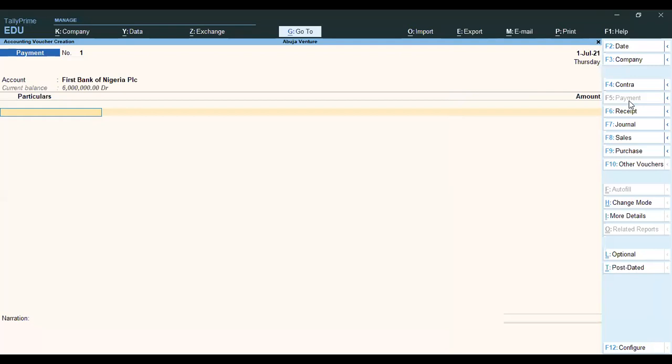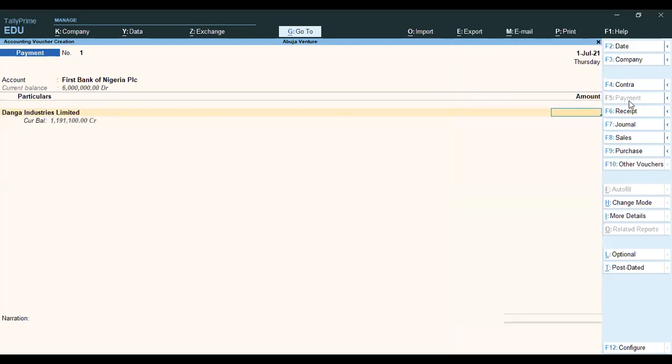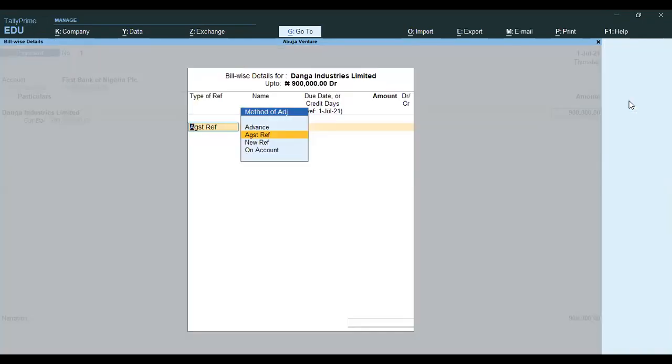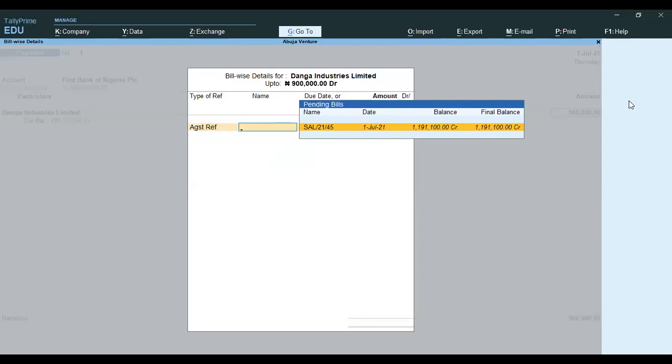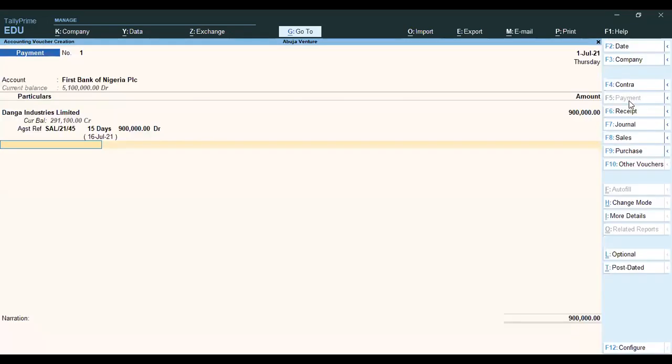From First Bank, let's assume we are paying Danga Industries Limited for the items they supplied us. So we click on Danga. Probably we are not going to pay them everything. Let's assume we are paying 900. At least we have a 15 days period. So we click the purchase we got from them, we have 900, we hit it against it. So we have a balance that will still show.